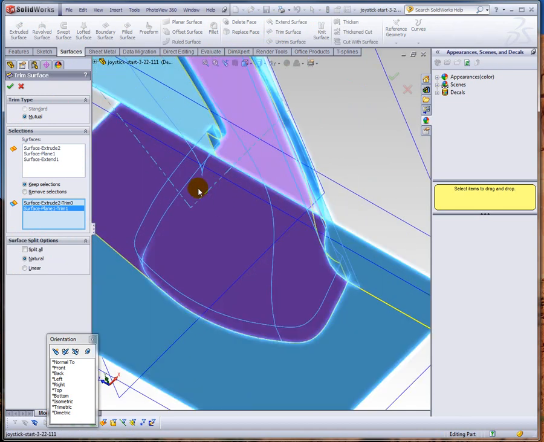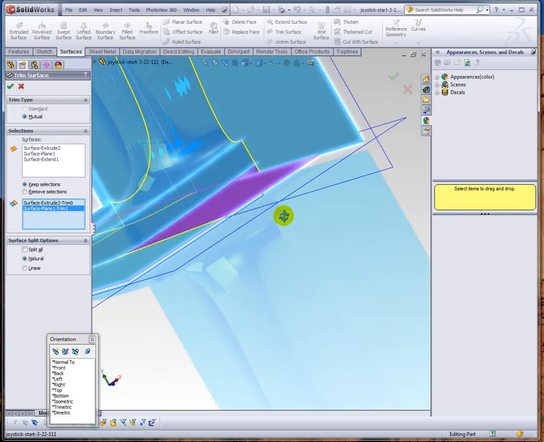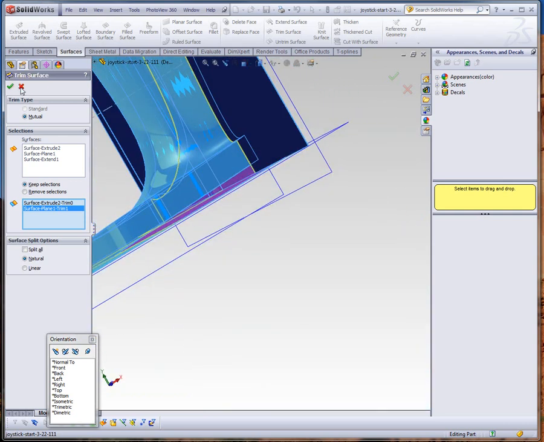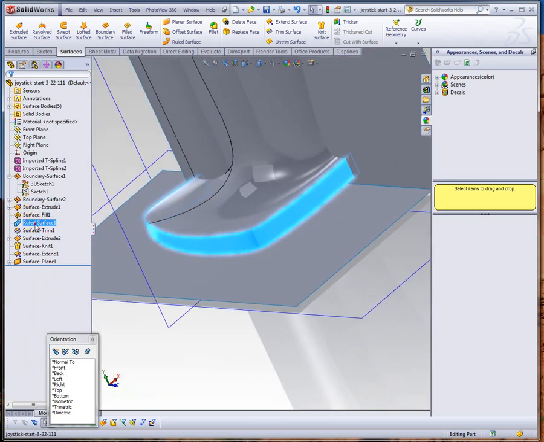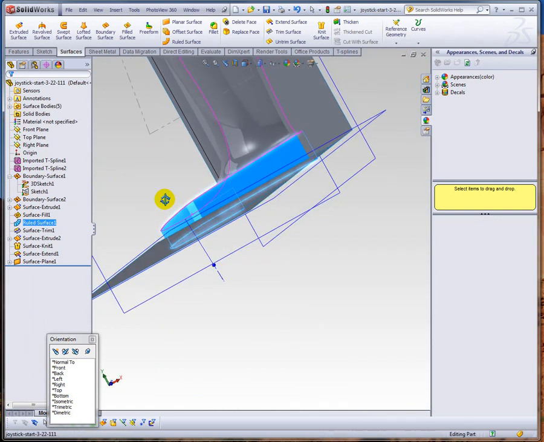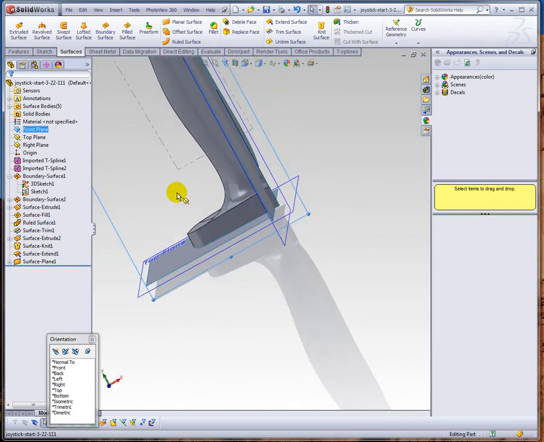Oh, but you know what? It looks like I've got a problem there where it's not extending down. Not sure why. Probably because this ruled surface isn't long enough. So let's go ahead and just extend that down just a bit more. Use our Instant 3D to do that. Okay, that's good. Let's do that again.